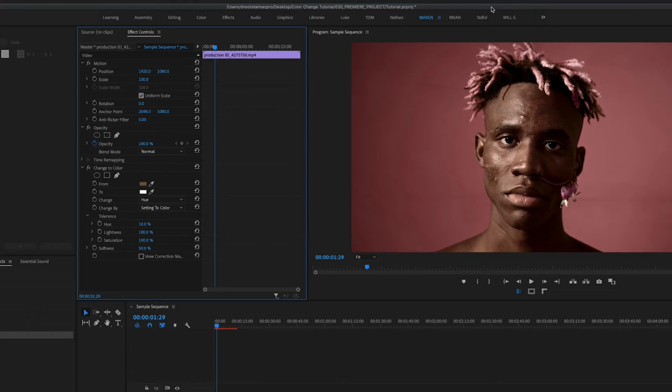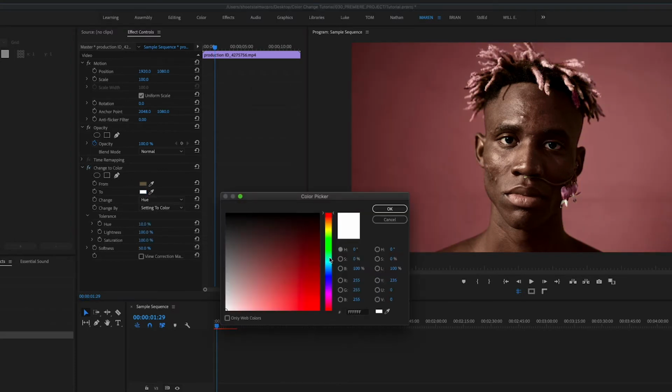Now you notice that we are getting some of his hair change the color too, because as you can see, it's actually the same color as the background, which is what happens. Same thing happens with the green screen, right? I'm going to show you a way we can get around that. But right now, let's change this to green. I like green right now.